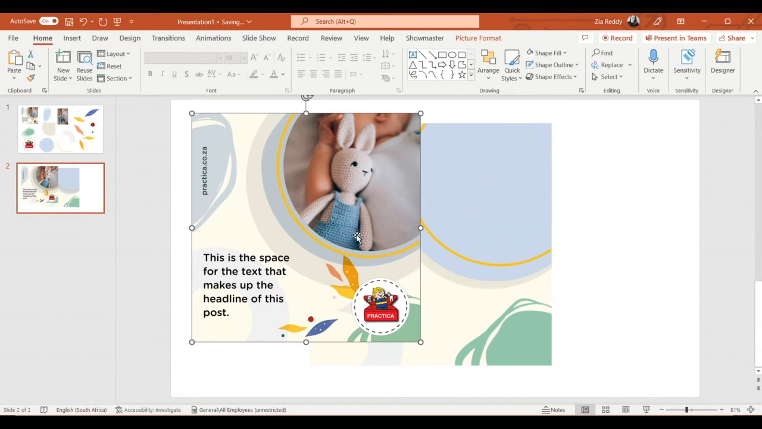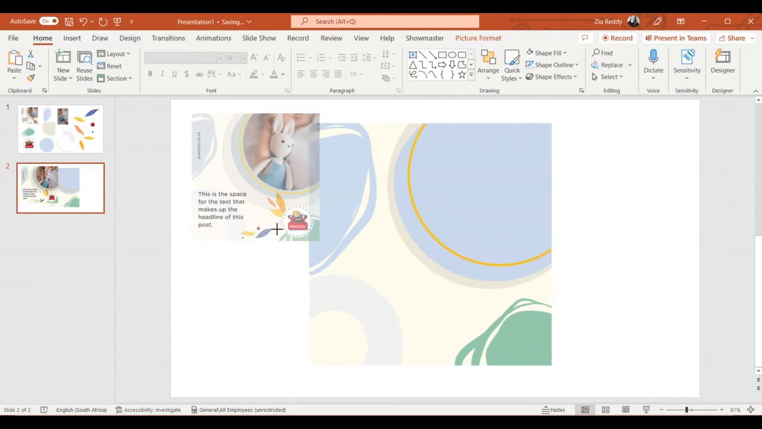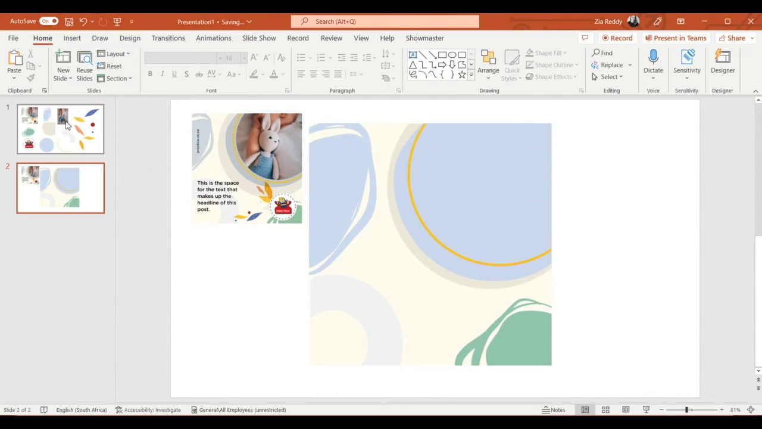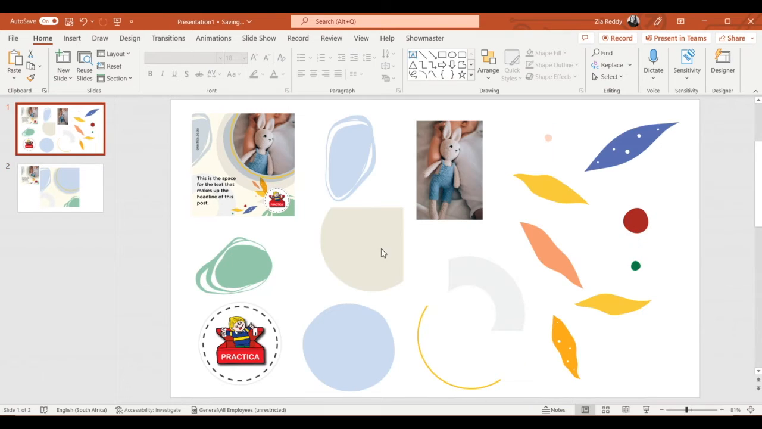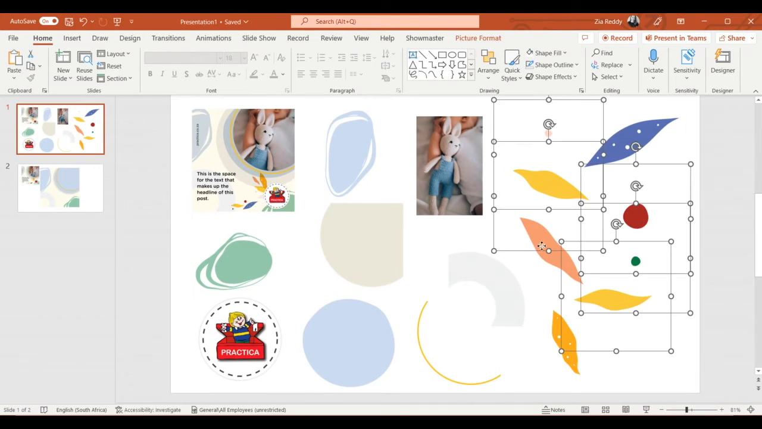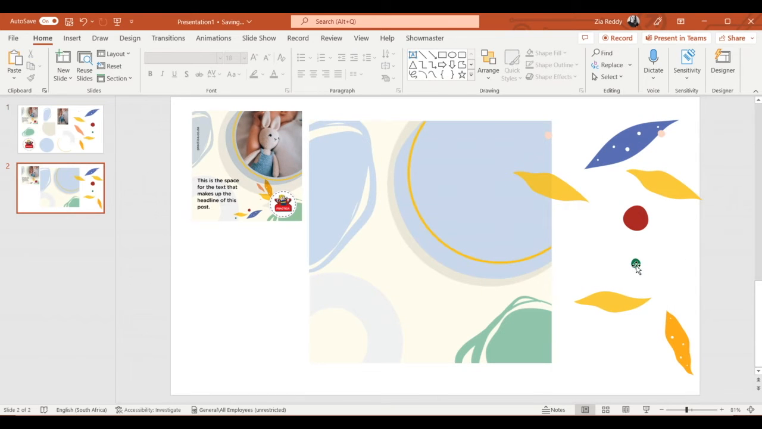So now we're going to build the little flower element that we have here in the corner. We're just going to select all of the elements that are part of the flower, and we're going to copy them onto our slide and resize them as we need. Again, moving all of these little bits around to where we want to place them.